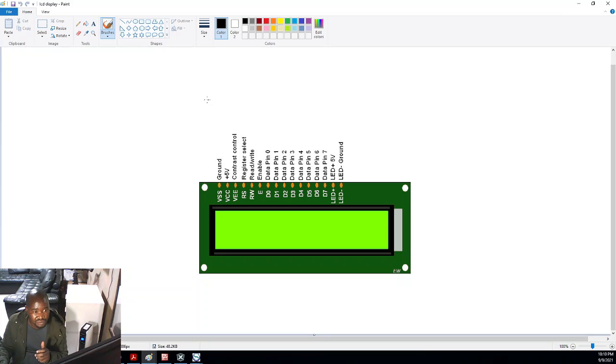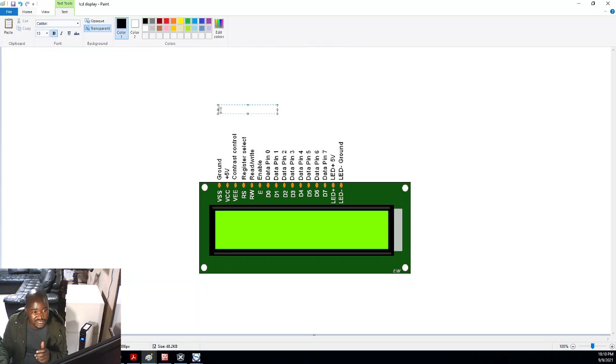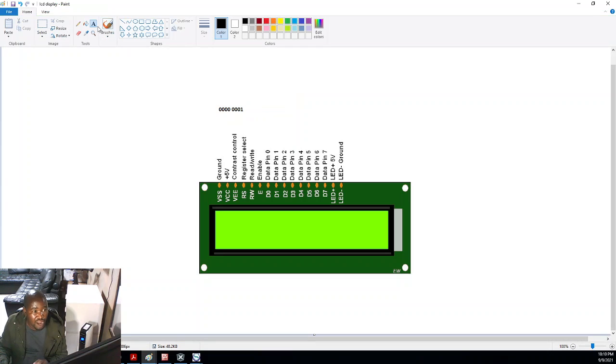Let's say now the number that you want to send to your LCD is 0000 for the upper bit, and then 0001 for the lower bit. It is still an 8-bit value, but you have only 4 pins available to send it. So how are you going to send this 8-bit value using only 4 data lines? What you need to do is say, I'm going to send the first 4 upper bits on these data lines, and then clock that information.